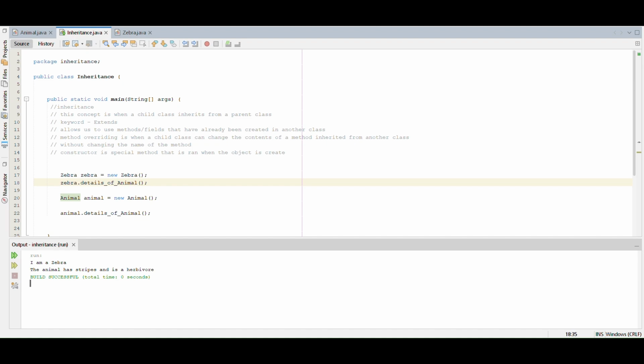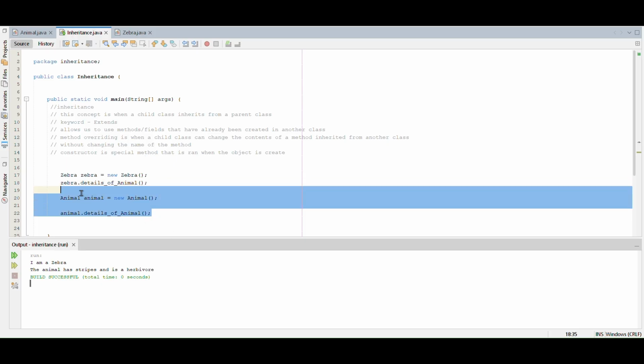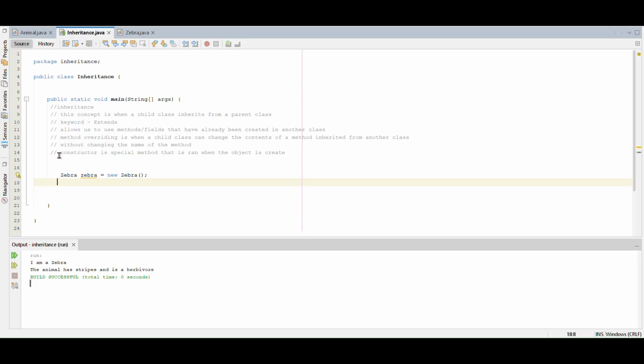So now I want us to jump to the super keyword and constructors. This is a very exciting topic for me. Super keyword and constructors. So let's just remove this guy. What is a constructor? Let's take a look at this. A constructor is a special method that is ran when the object is created.